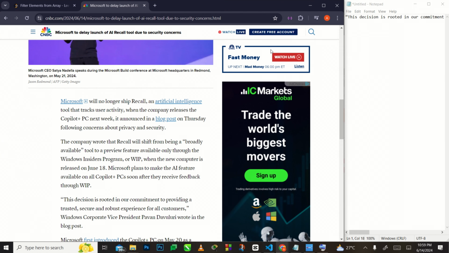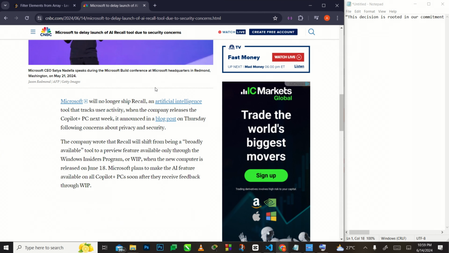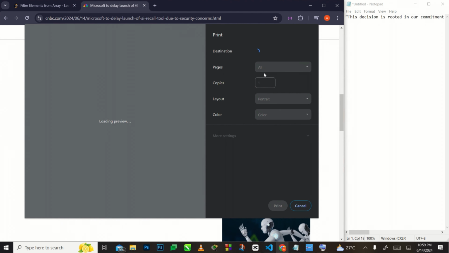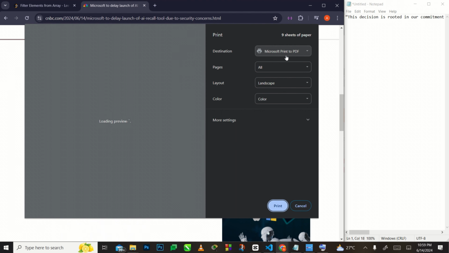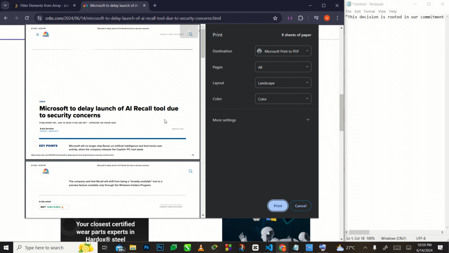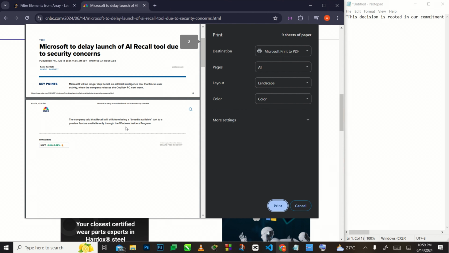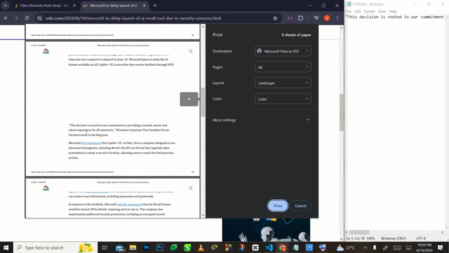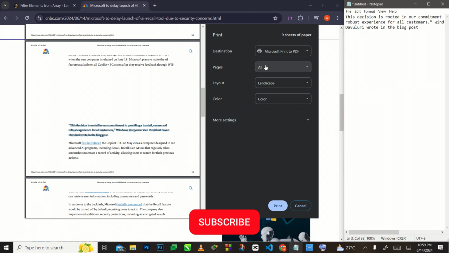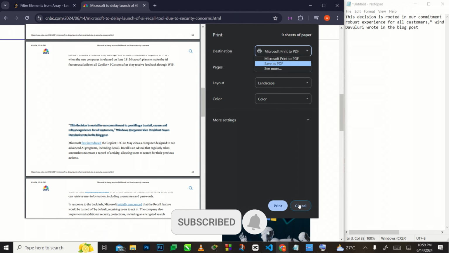Yeah, and the second method is very simple. What you just have to do is press Ctrl P. While it loads, you choose Microsoft Print to PDF. That's what you need to do now. And you actually don't even need to save it before you can copy what you need to copy. So you can just do it this way, copy it out, and then paste it. It's still the same thing that's going to show. So that's the second method.